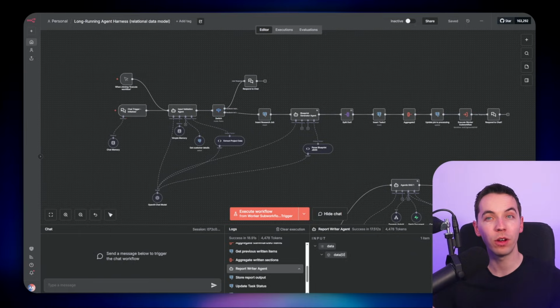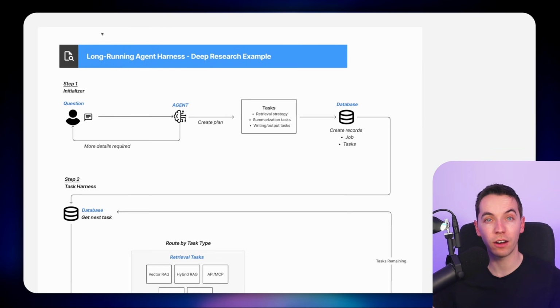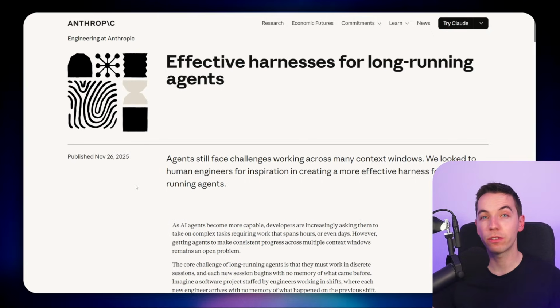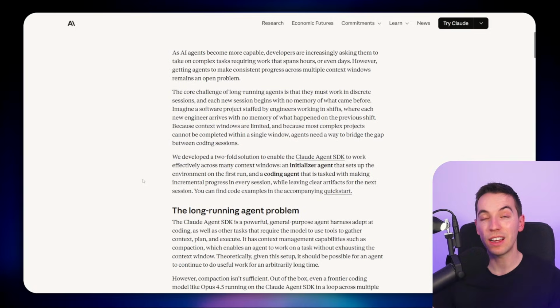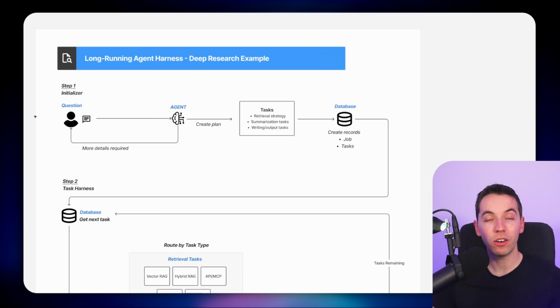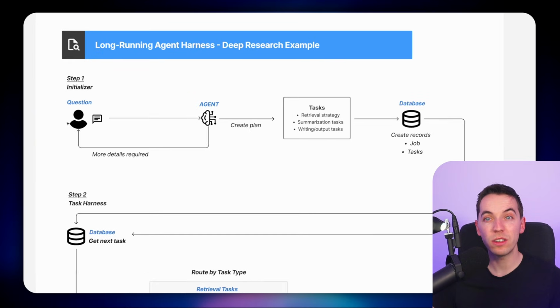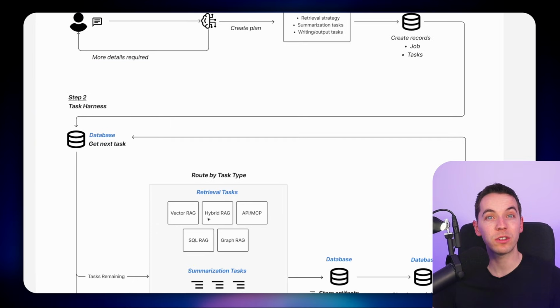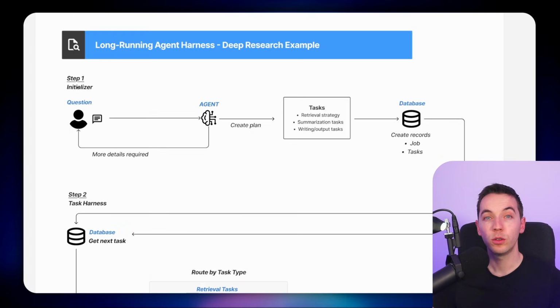So let's walk through the flow of how this deep research agent harness works. I've taken inspiration from Anthropic's approach for this, where they're using a two-stage process, an initializer agent and a coding agent. Our use case is not a coding agent, but we still have similar steps, where we have the initializer step at the start and our step 2, which is our task harness. So the purpose of the initializer is to create an overall plan and all of the tasks associated with that particular plan. There are different approaches for this, and I'll be explaining all of that later, but let's just work off this example for now.